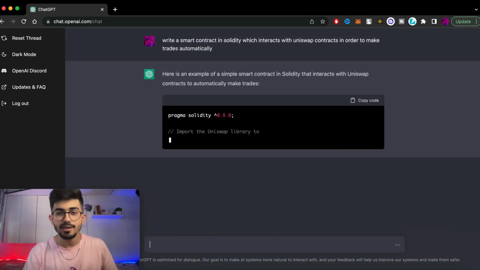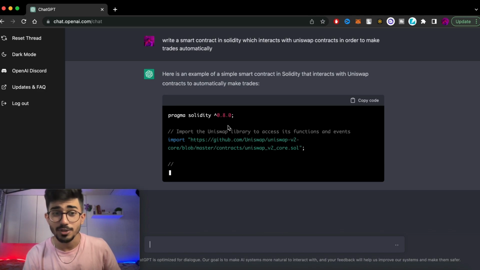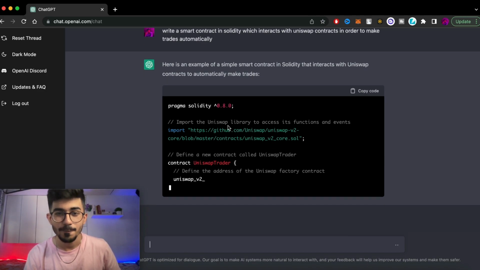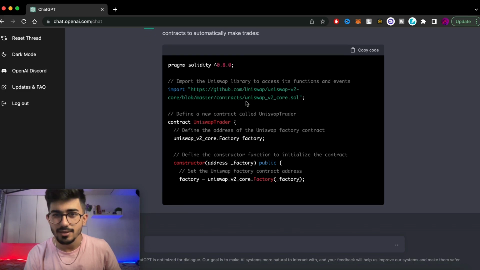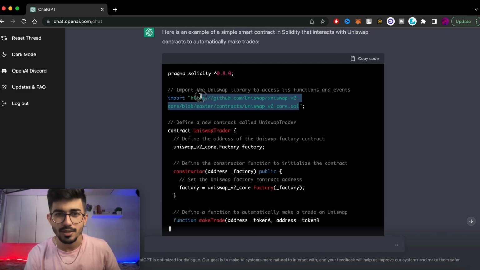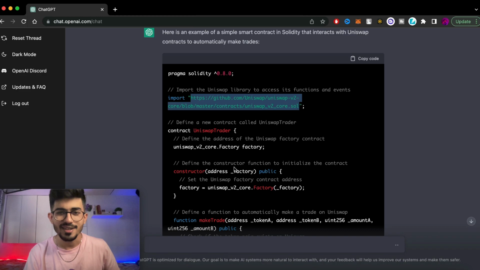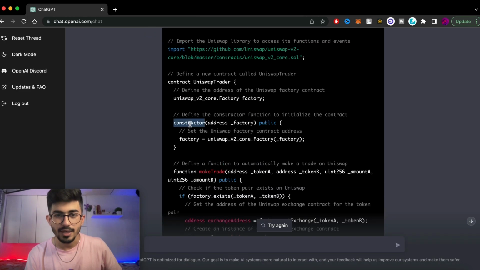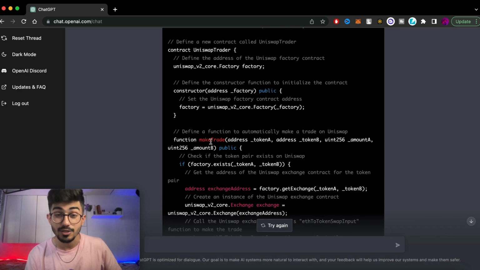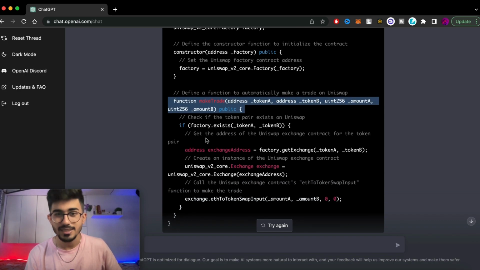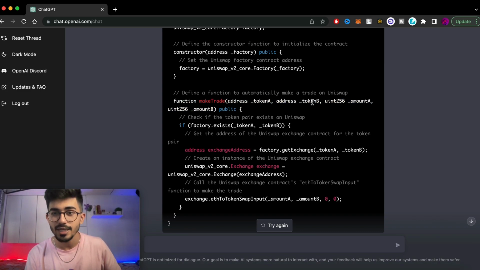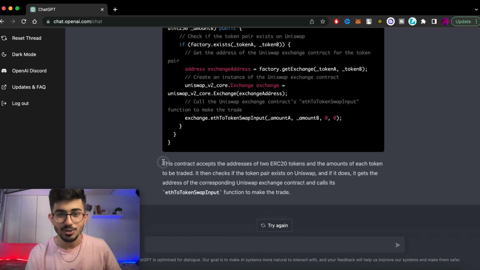Okay, so it is writing a smart contract. Solidity version 0.8, which is the latest version. I don't think the import is correct. Is the import correct? Let's see. Let's open this. Yeah, the import is not right, but let's see what it writes. Okay, it has given us a constructor. After that, it has given us a function for making a trade. So basically you need to interact with this particular function in order to make any kind of trade. So token A, token B, so which two tokens you want to swap, everything is written, and it has also given us the entire contract.